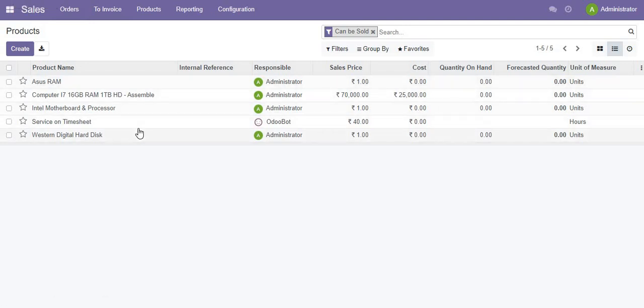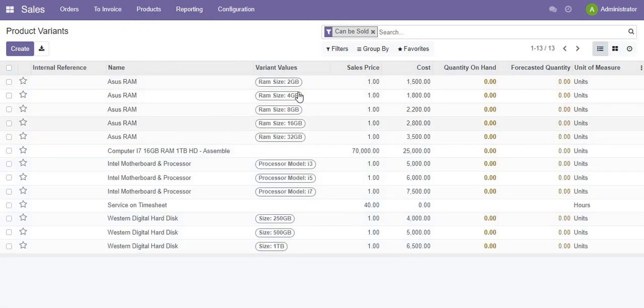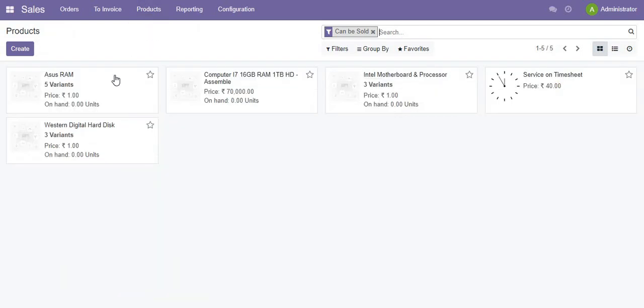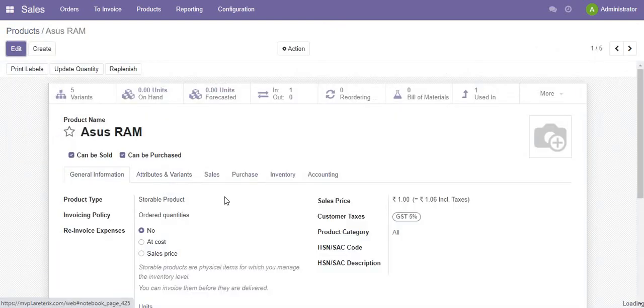Each product has a different variant, which we'll be able to see from here. So ASUS RAM has different variants in sizes like 2GB, 4GB, 8GB, 16GB. The processor has various models from i3, i5, i7, and the same is with the hard disk. Alright, and each of these products has a defined vendor as to from whom we buy these products. So let me just show you quickly.